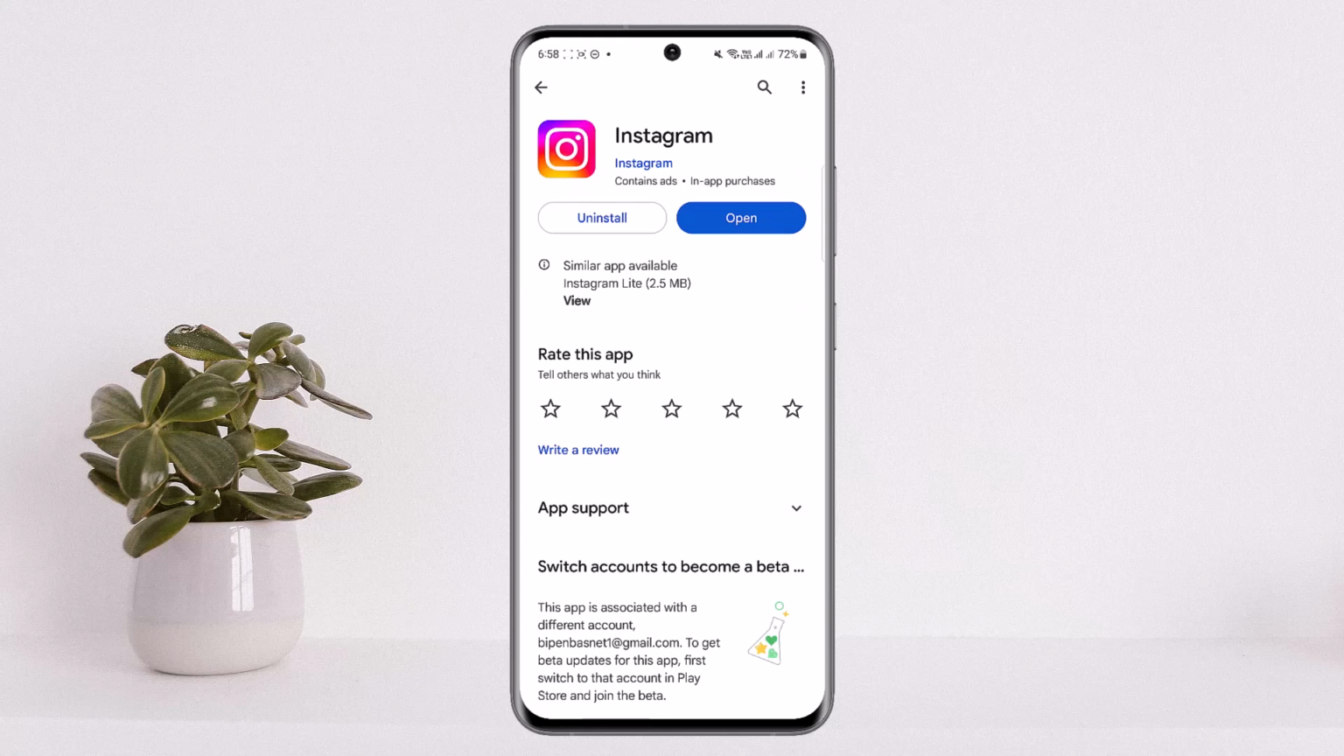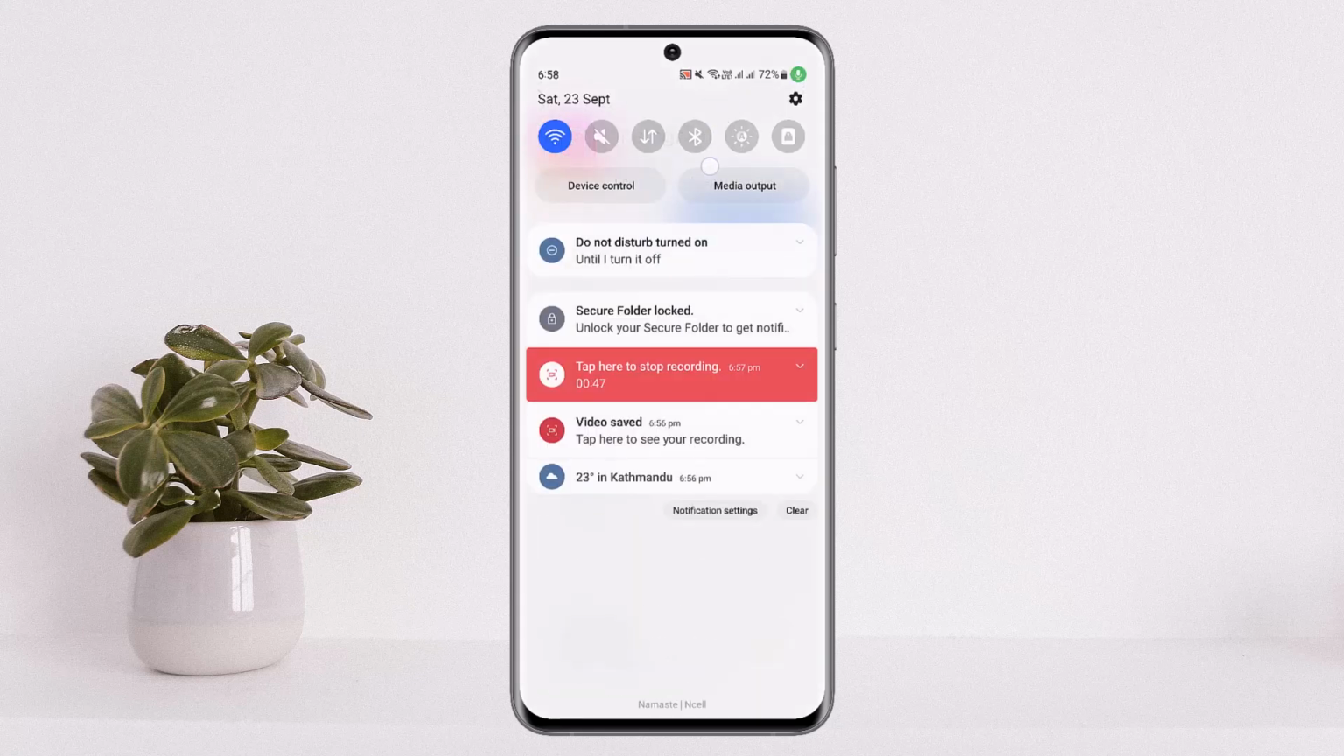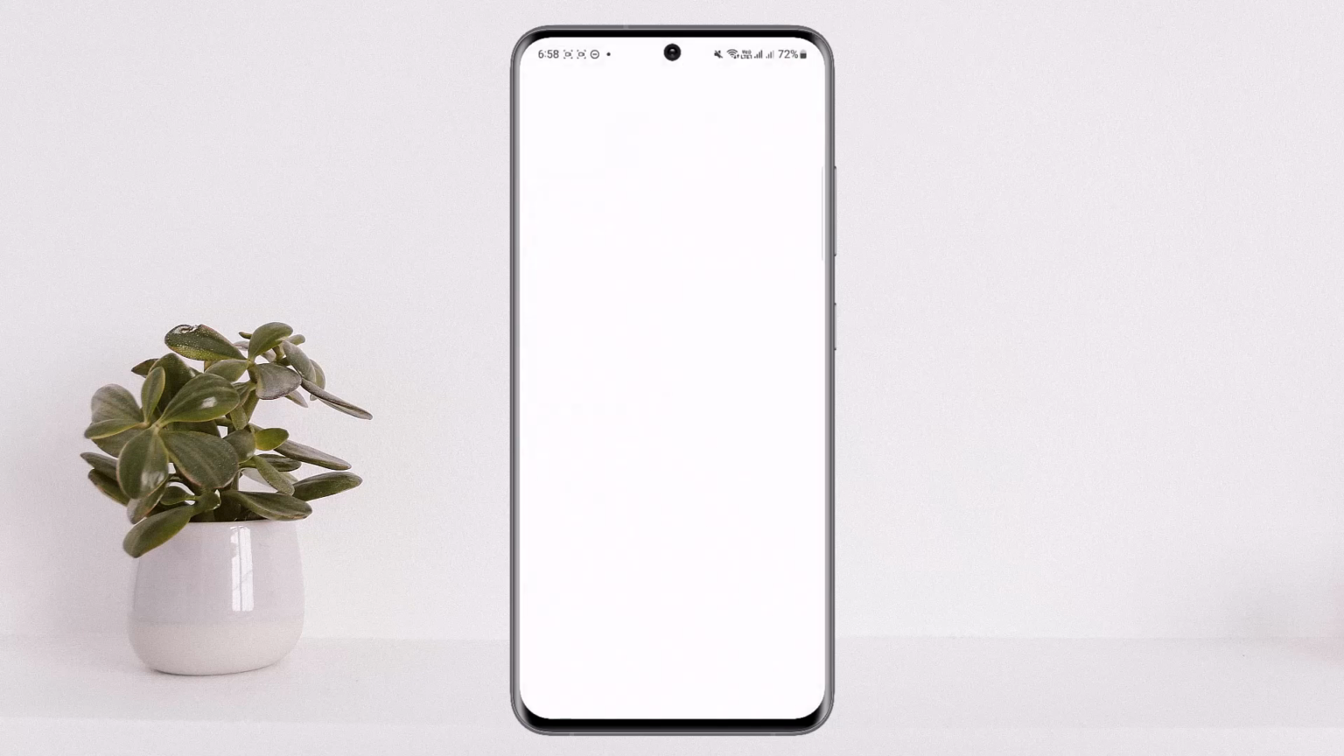However, in case you don't receive an update for a long time, and you know the update is already out but you're still not getting it on your device, then you might want to try and reset the application. To do so, simply scroll down the notification bar and tap on the gear or settings icon at the top right corner of your screen.